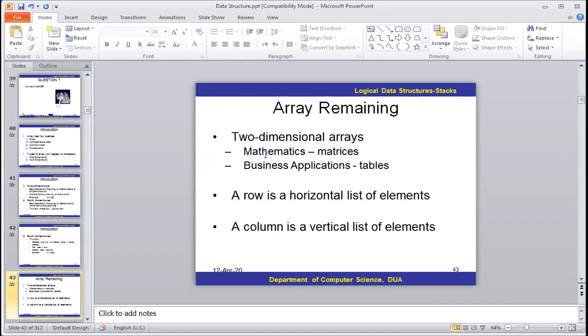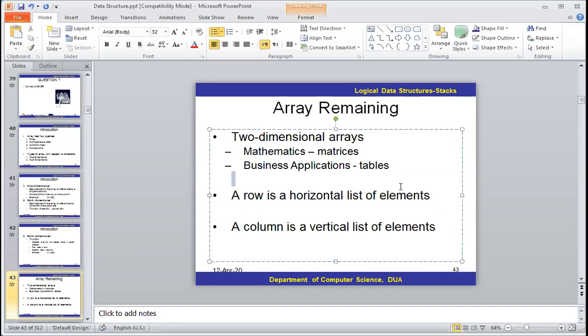2-dimension array in the computer memory. In mathematics, we have seen the example of matrices. And in business applications, we are seeing tables. What is a row? A row is the horizontal list of the elements. This dimension is called horizontal. A column is the vertical list of the elements.